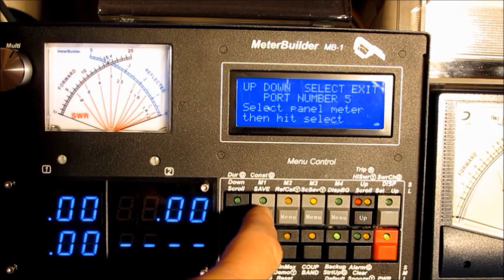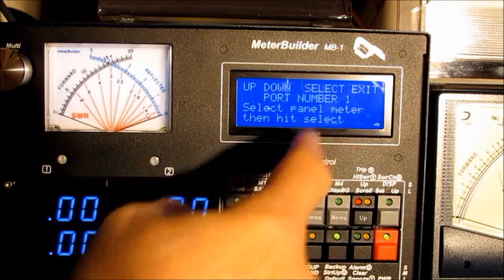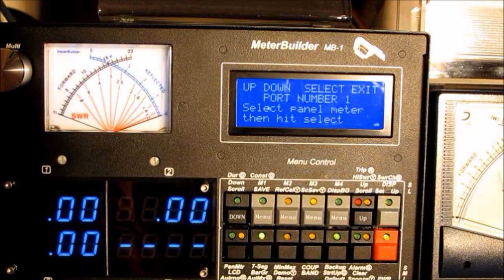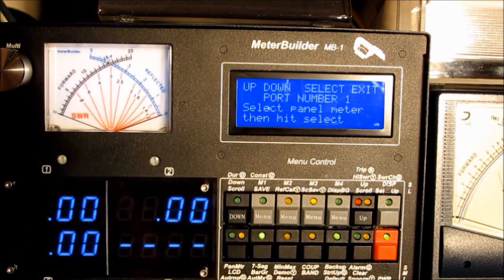So you can go ahead, we saw yesterday that we have 3 meters defined, 1, 3, and 5. Make sure you pick the right number here before you go ahead and proceed and do something like erase settings. Otherwise, you may be erasing the settings for the wrong meter. Again, we know we want to deal with panel meter 1 here, so we have the right number.